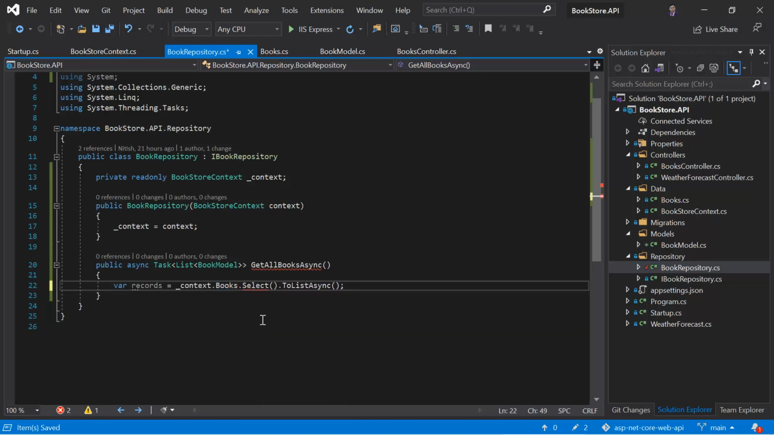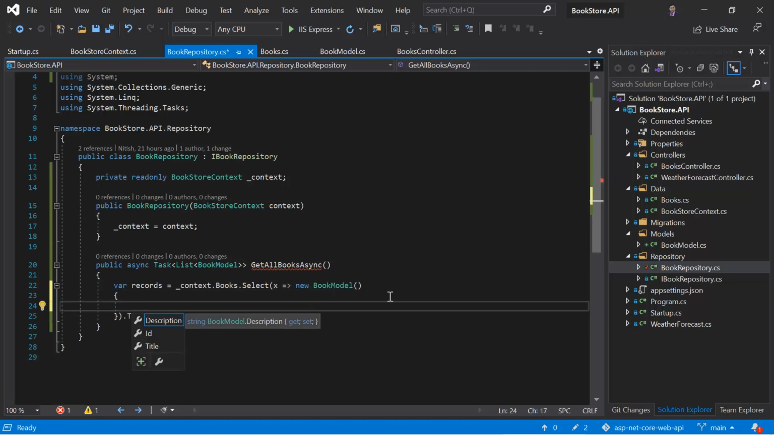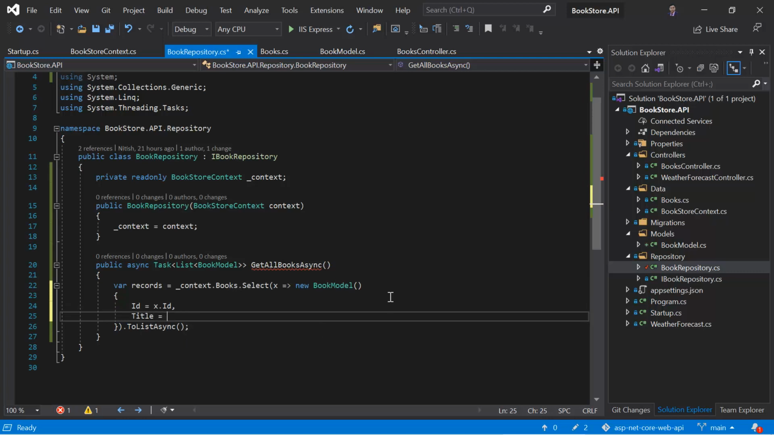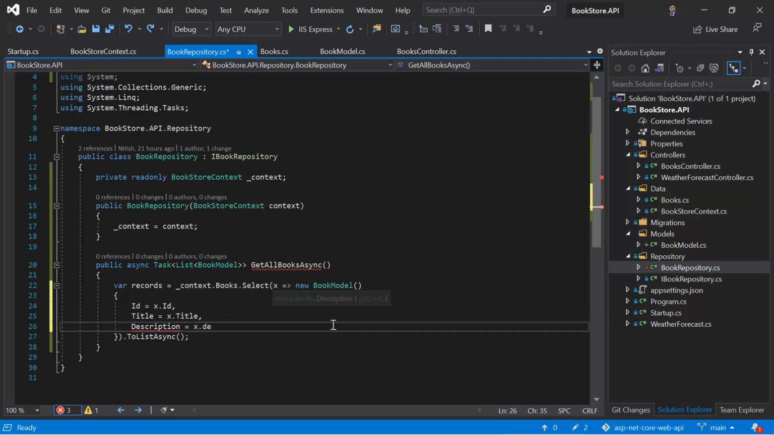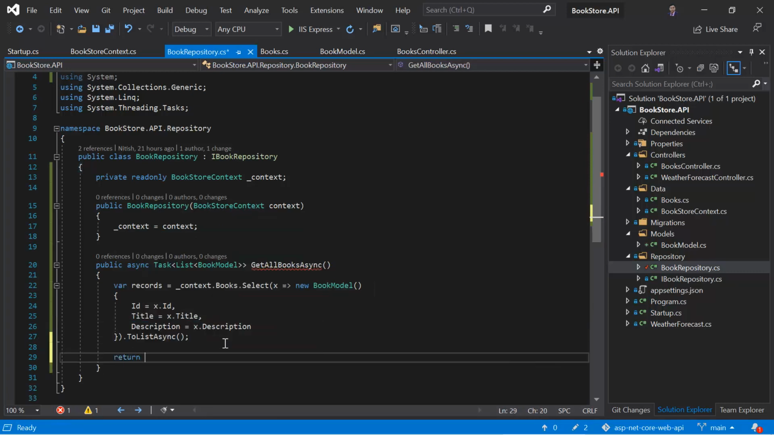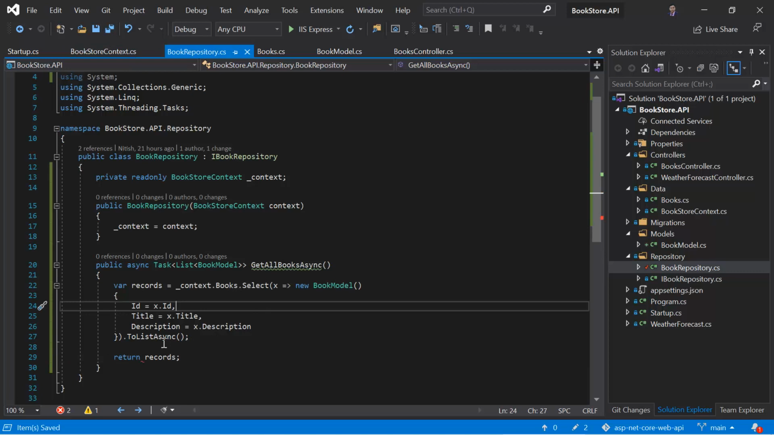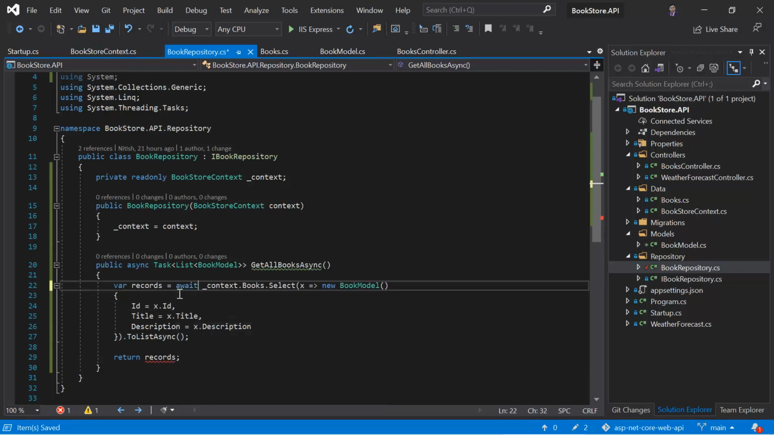Select. Using the lambda expressions, we have to write new. The name of our model is BookModel. Let's paste it over here, and here we have to set the values in all the properties. First is Id. So by using x.Id we can get the data. Second is Title. We can use x.Title, and third is Description, x.Description. That's it, and we can simply return this records from this method. Because we are dealing with this async method, we have to use the await keyword over here.